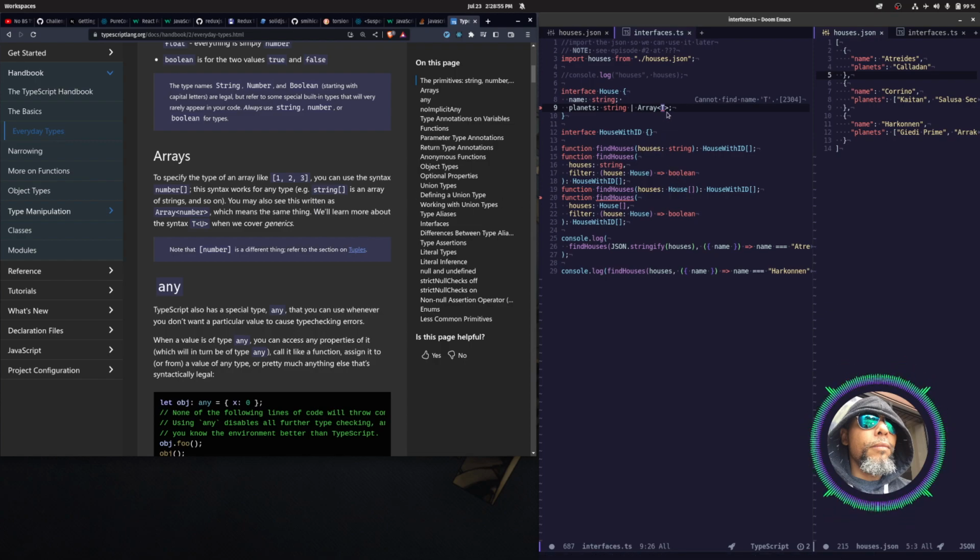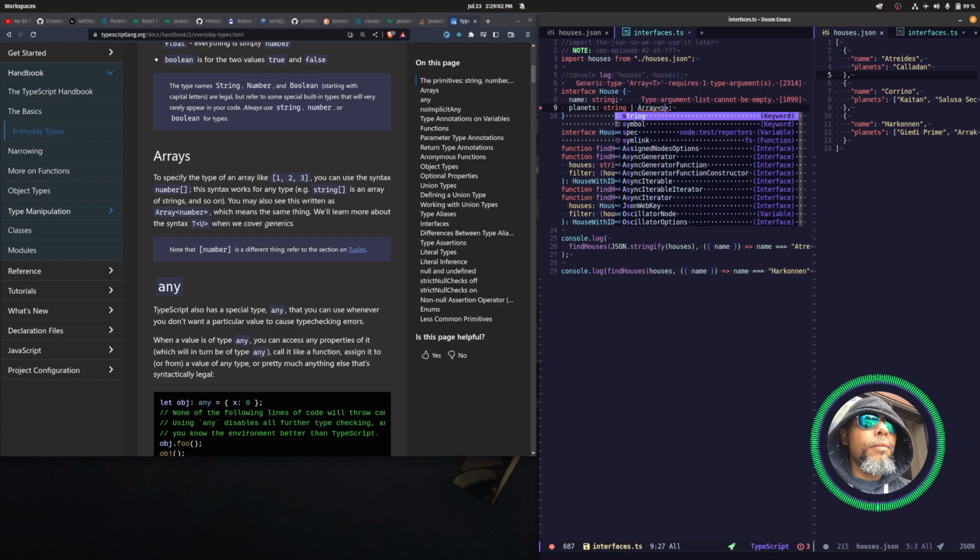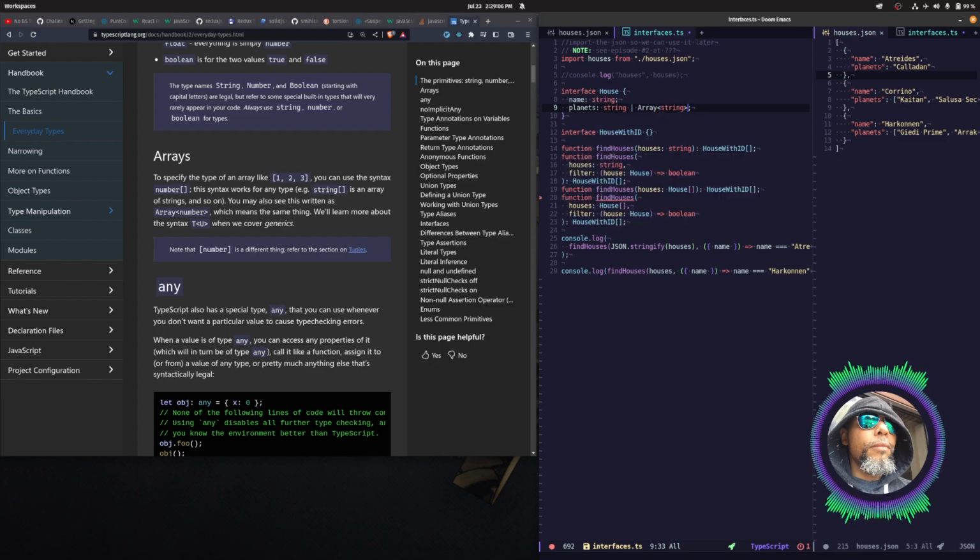Yes, I like that. That fits better in my head. Array of string. Yes, an array of strings. Yes, a string or an array of strings. Which means the same thing. We'll learn more about the syntax when we cover generics. Okay, an array of strings. Okay, I like that better.